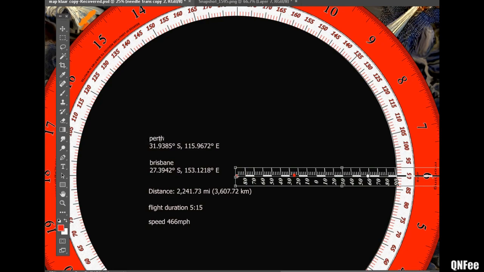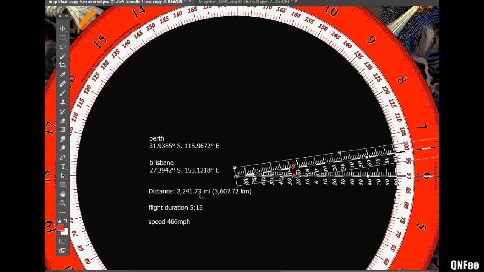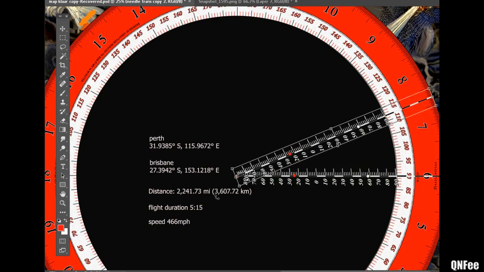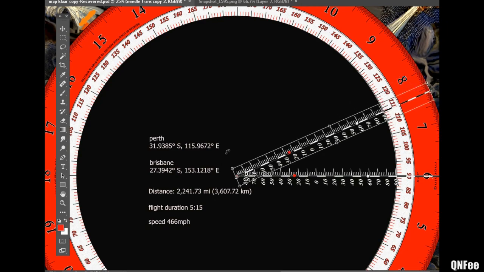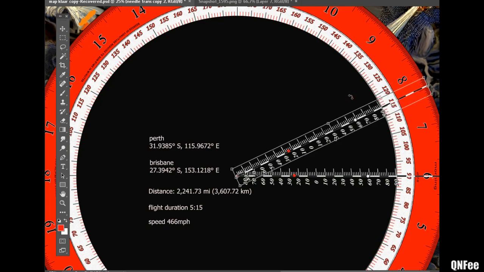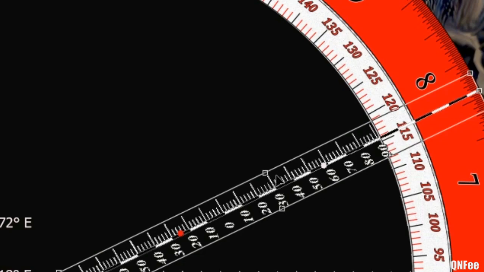So you're familiar with Perth and the latitude and longitude, and Brisbane, two airports. Here is the distance. And let's move to Perth, which is on 115, almost 116 longitude. So that would be around here. And it will be the 31st latitude south. So that would be around here somewhere.